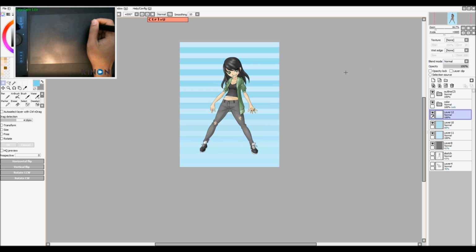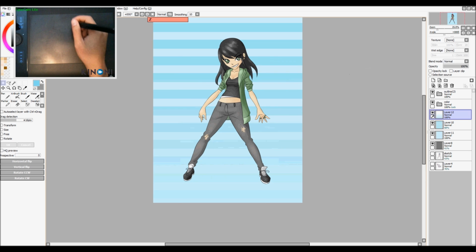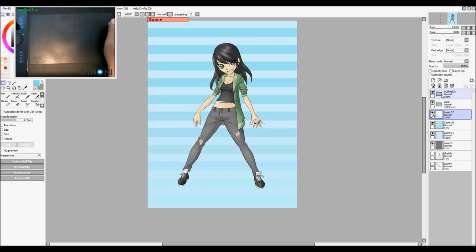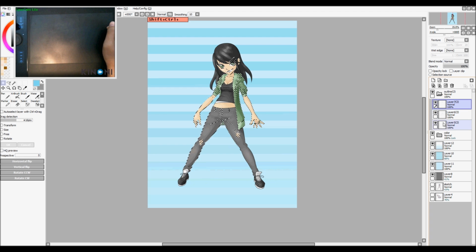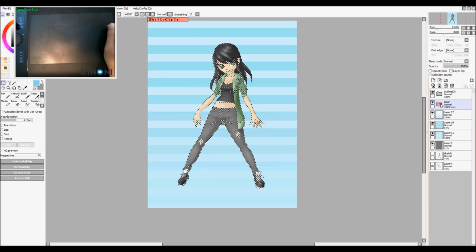Okay, next is shadows, which are fun and easy for this. So, Control-click the actual icon of your folder if you have folders. If not, just select the layers themselves. And also Control and Shift to select more than one at once, and then also select the color.